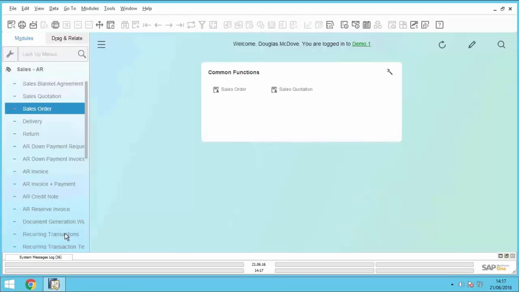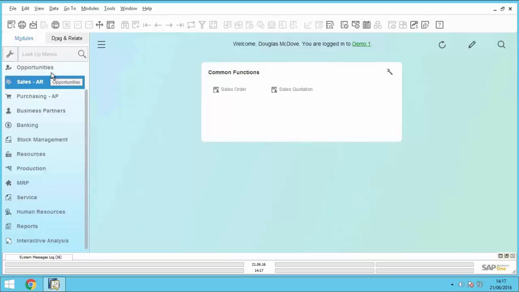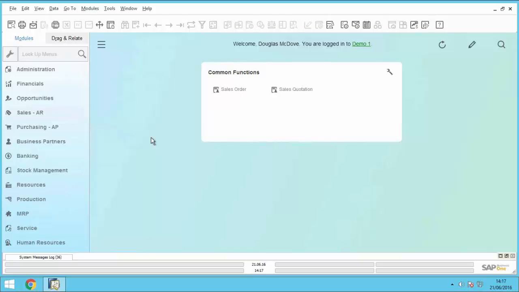Okay, so that's just a couple of system setup features that I just thought I would mention in passing. Now, what we'll do now is move on to the main area of the presentation, which is stock and production. So first of all, we'll look at stock and purchasing.